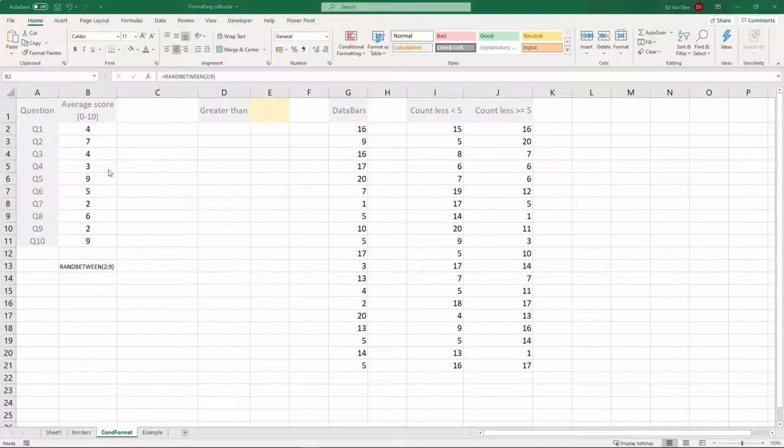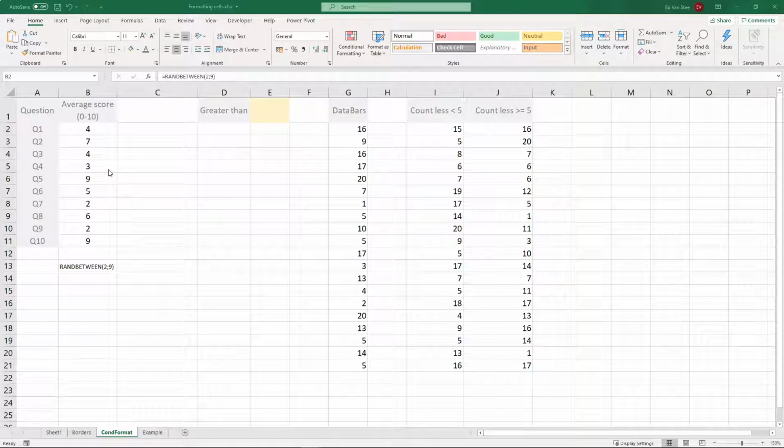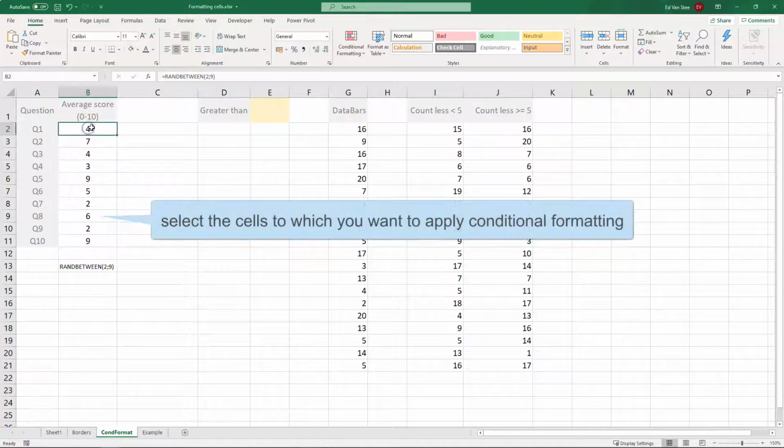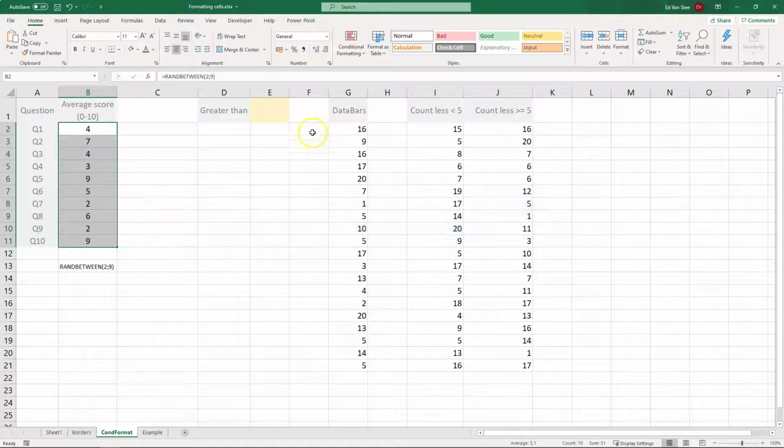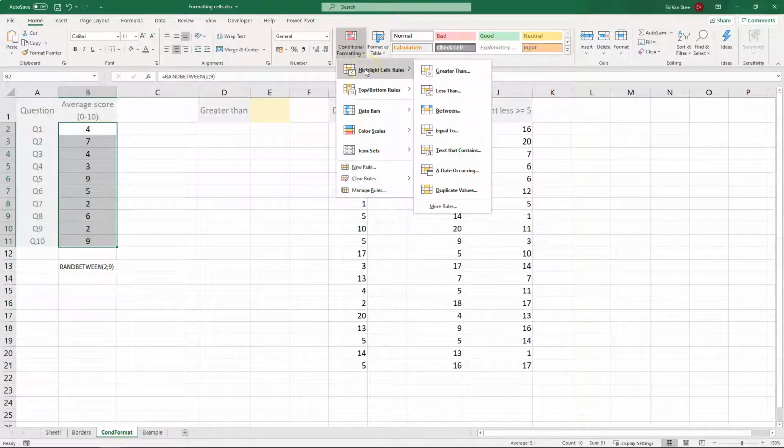Conditional formatting formats cells when a certain condition is met. If the condition is not met, the cells will not be formatted. Now, how does this work? First, select the cells to which you want to apply conditional formatting. Then go to the option Conditional Formatting, click on it, and you will see a menu appearing with a lot of options in it. Most of these options do speak for themselves.